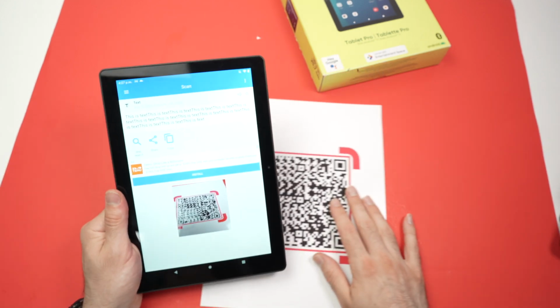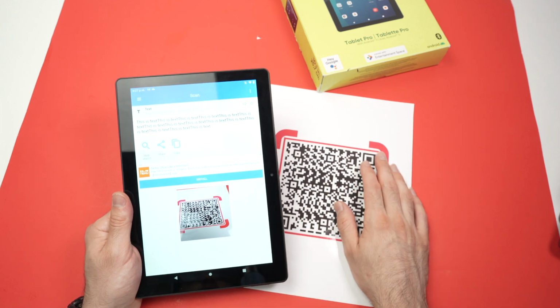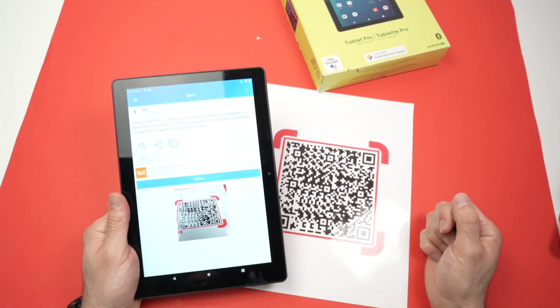But overall, this is it. I mean, it's not that complicated. You just have to scan it. It will take a picture and bring you towards what this QR code was all about.